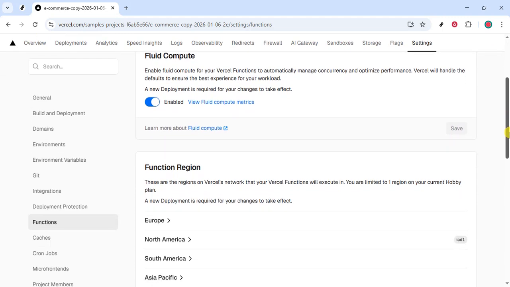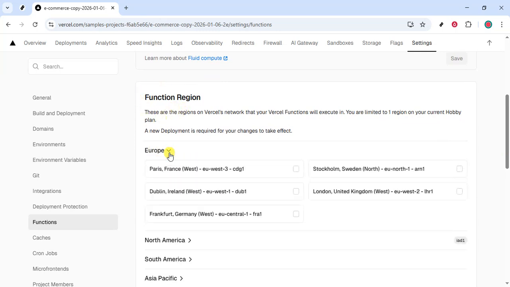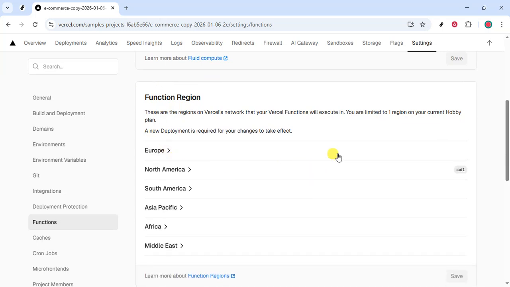Now select a function region and check the checkbox to enforce that choice. Use the drop-down to pick the location closest to your primary users or to the data store your functions call most often. Choosing a nearby region reduces round trips and can lower latency significantly.